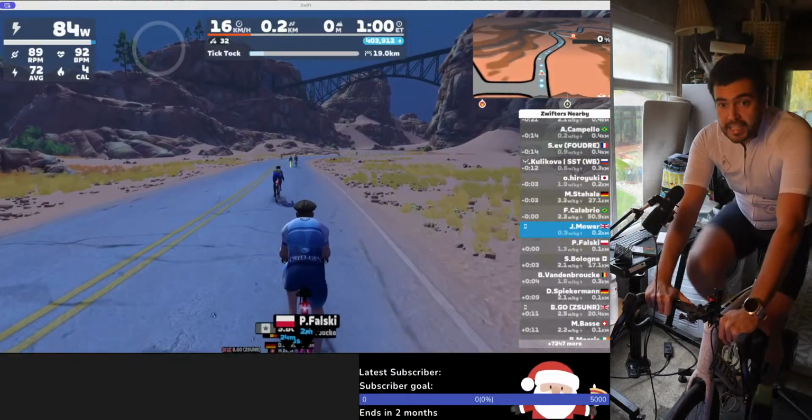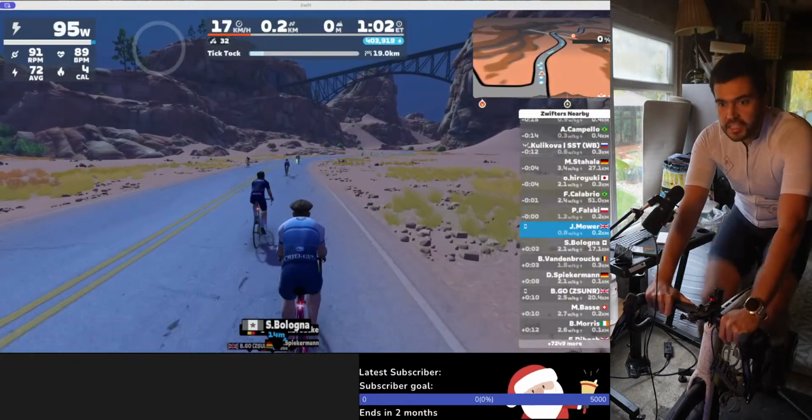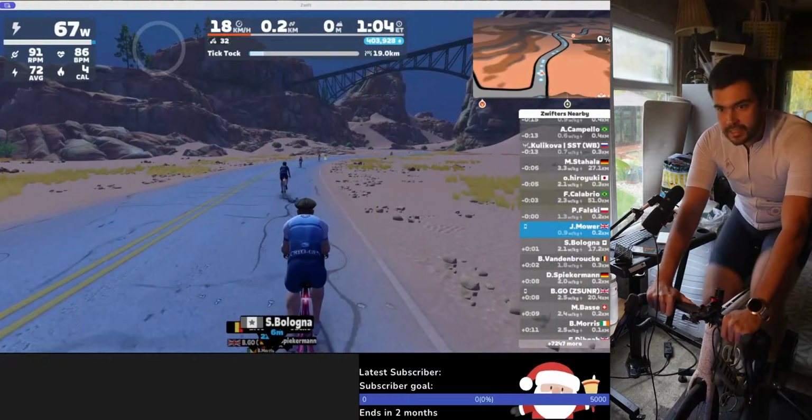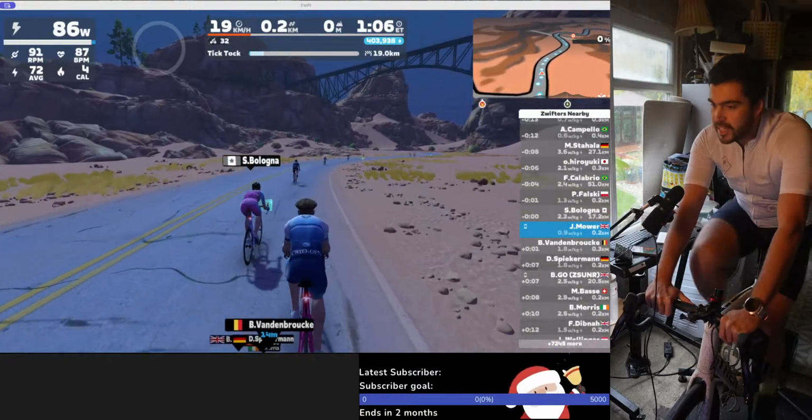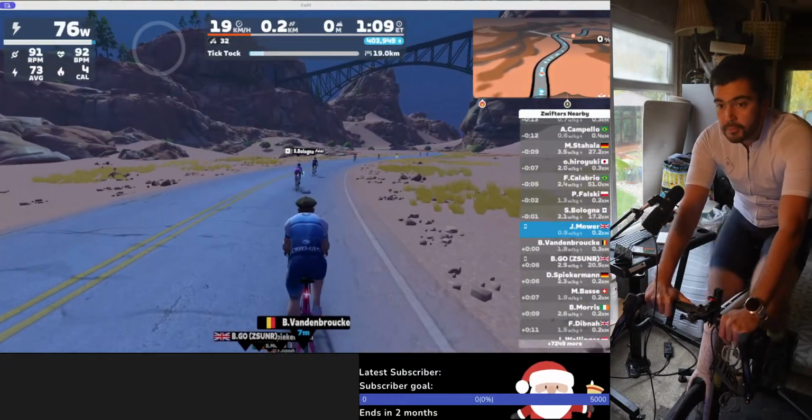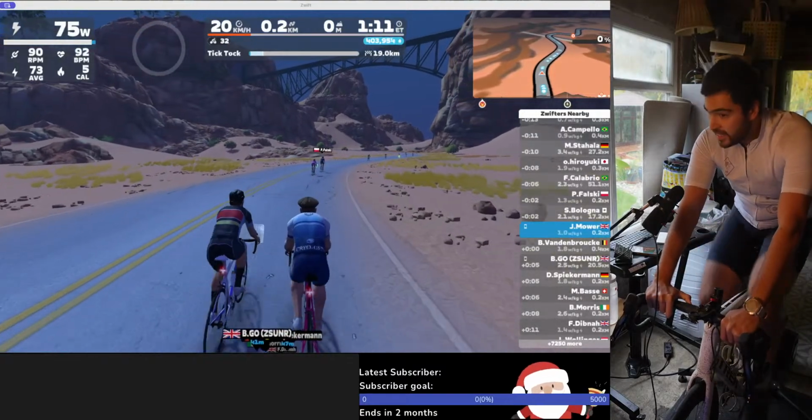Like I said, this is a pretty chill ride for me, just reconning the Tik Tok route. It is 90% flat, but I think there are going to be a few tiny kickers.